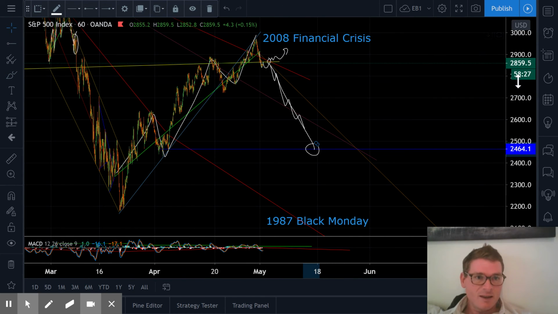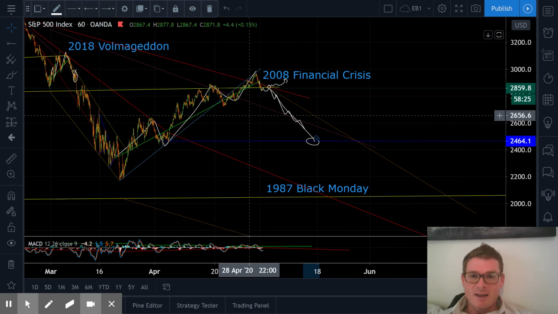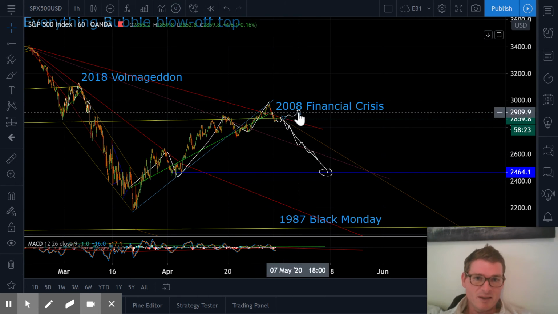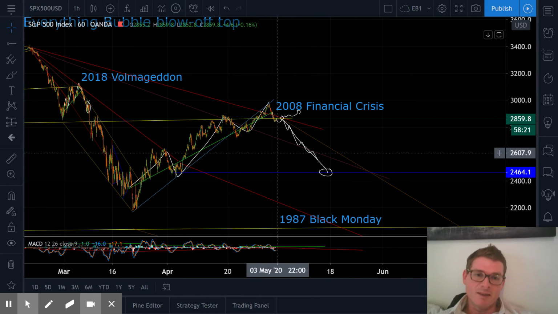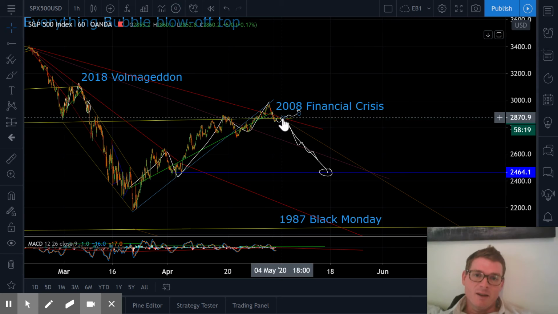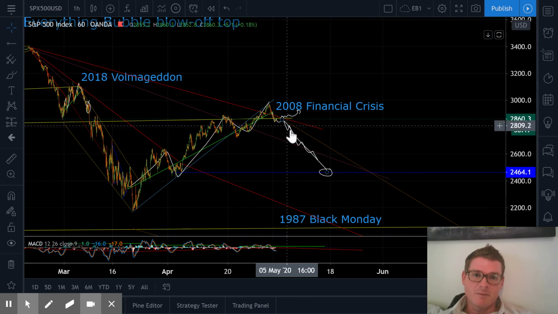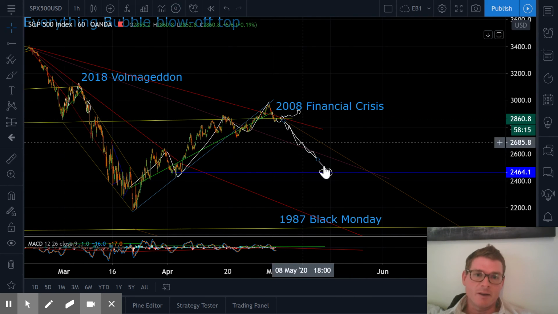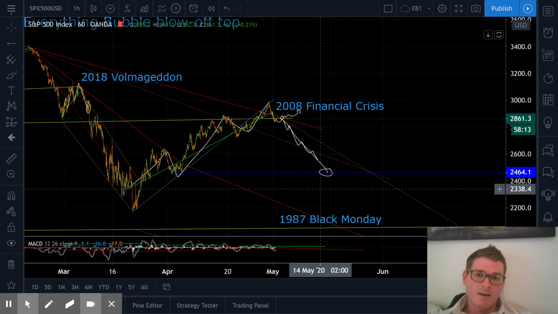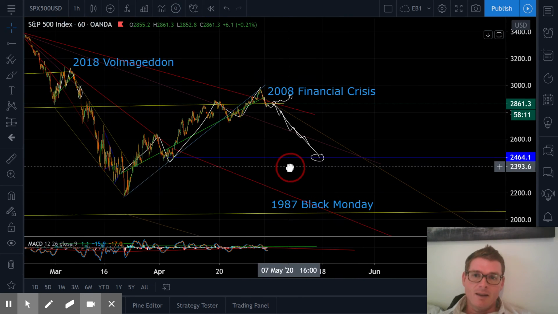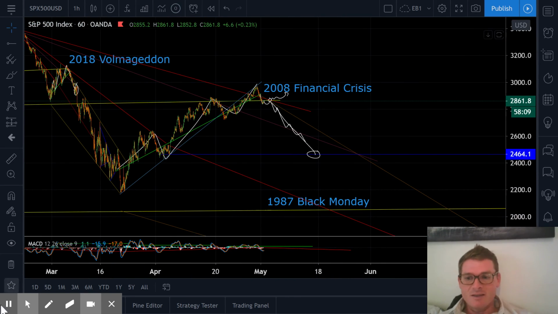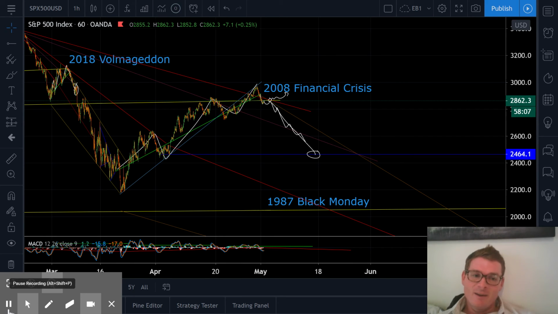All right, so let's see how that works out. See what kind of action we get here. See if the Bulls can fight or if the Bears just rip, because if the Bears start running away here, this is just going to be a super, super aggressive down move with no support. And that is the Friday opener.